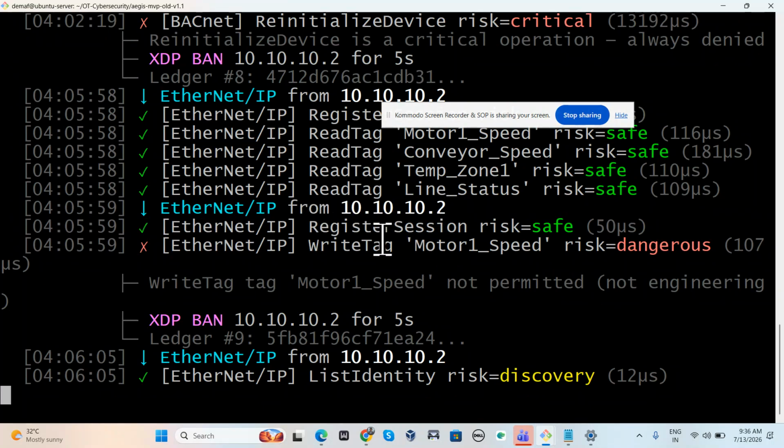The write has been categorized as dangerous, and the ban exists there. The packet is dropped before it touches the network stack, before the PLC ever sees it. One violation on BACnet just blocked the source on EtherNet/IP and Modbus too. Shared identity, shared enforcement.